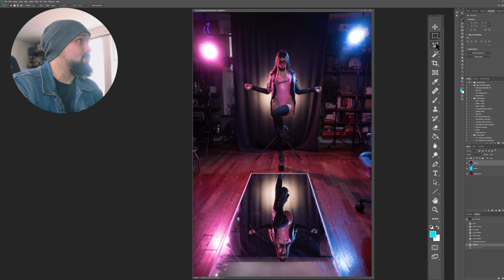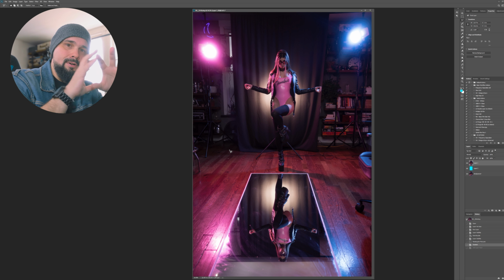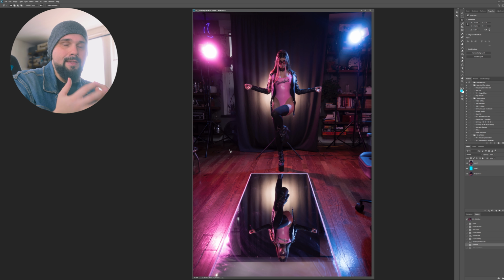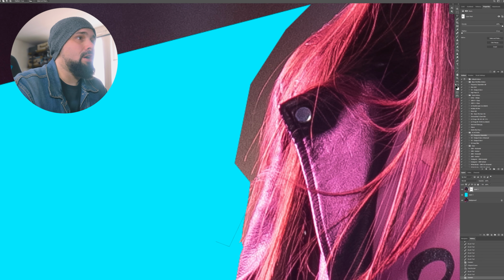You might mask something out and then be like, hey, you know what? I actually needed that. So what I like to do is use the lasso tool, and I have my feather set to 0 here because the model is pretty far away from the camera. If things get a little closer to the camera and you want more of a wraparound or a softer edge, you can change that feather to 1, 2, 3, and it'll just give a softer edge. But in this case, I want a hard edge.